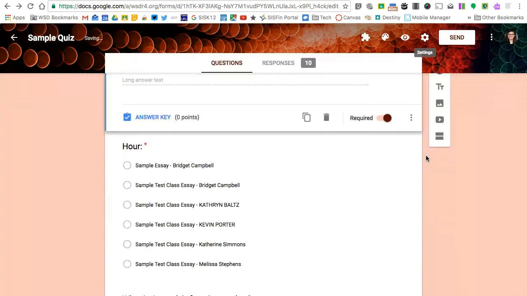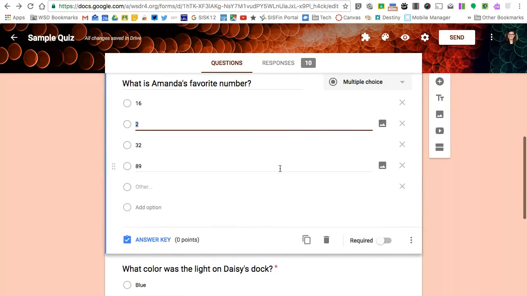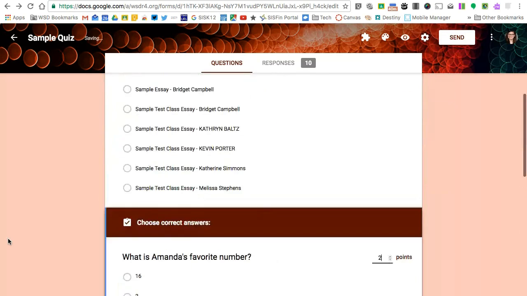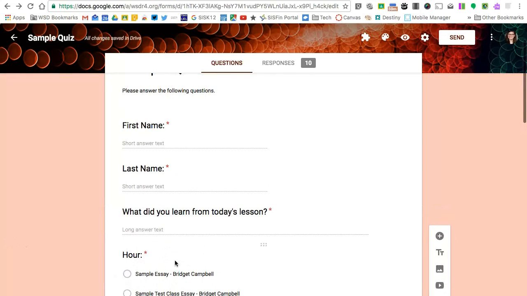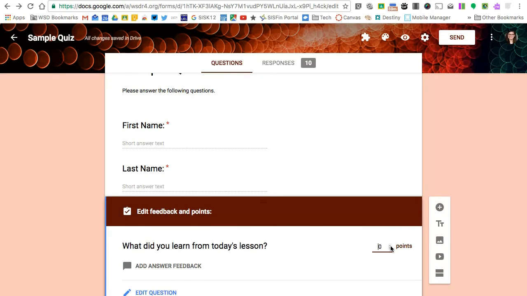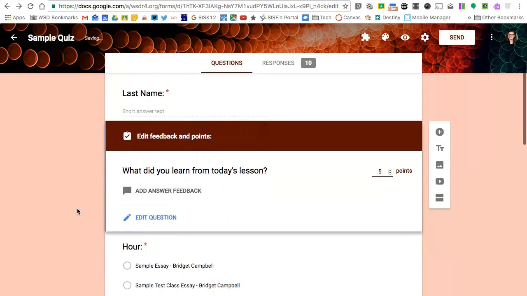Once you do this, you can then go into any question, open it up, click answer key, tell Google what the correct answer is, and assign a point value. You can also, on short answer or paragraph text questions, click answer key, assign a point value, and then later, once your students have submitted their responses, you can go in and manually assign points.